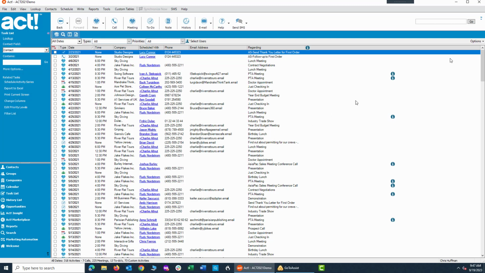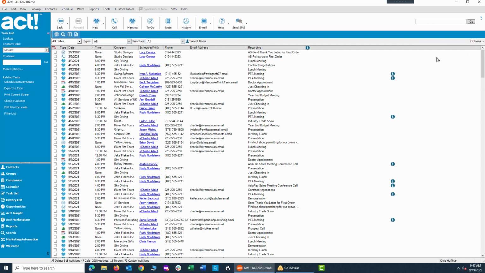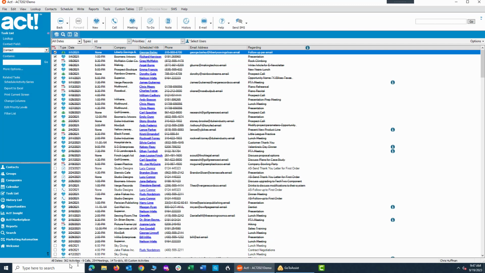Another thing I'd want you to do is over here under Options, click on this and make sure you show the cleared items, things that were on your calendar that you cleared off. So I want to draw your attention down here on the bottom left. We see there's 318 activities, 7 calls, 225 meetings, 13 to-dos, and 73 custom activities. I'm going to click on Show Cleared, and the number I want you to remember is 318. When I click on Show Cleared, now it jumped up to 362. You'll see some of these items have a line through that.